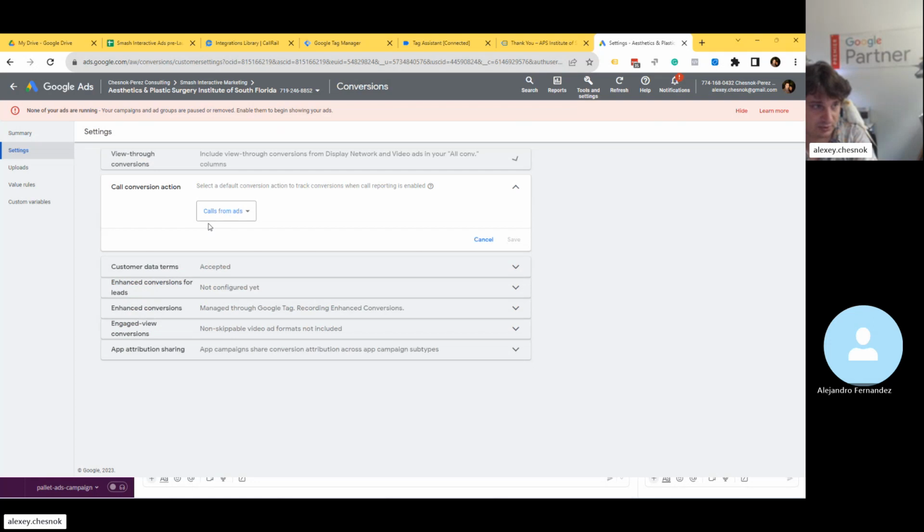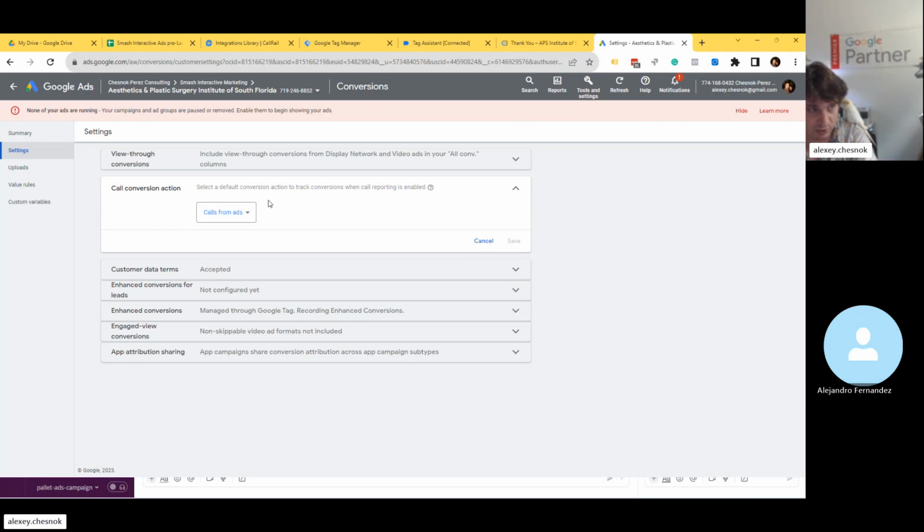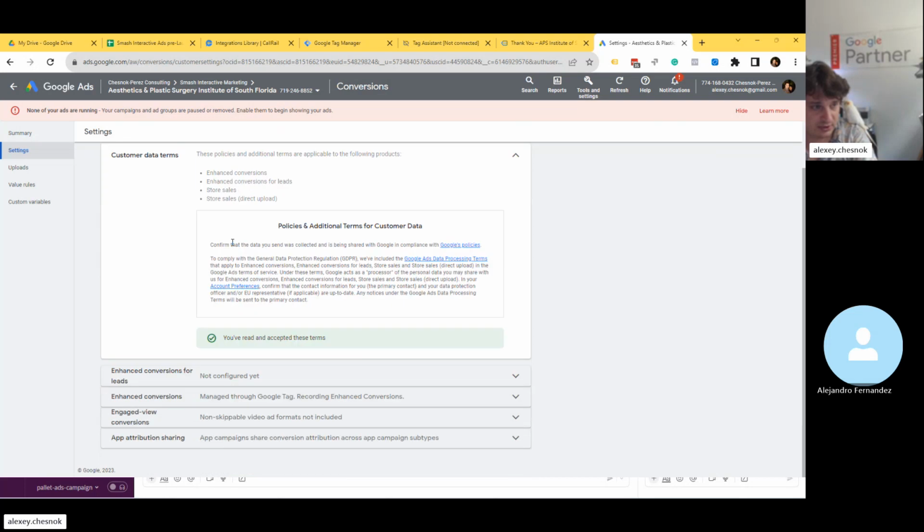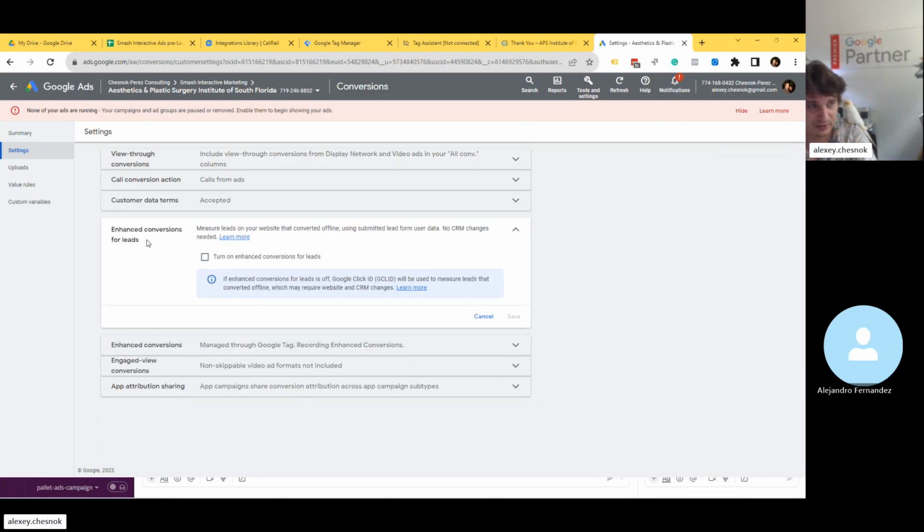View through conversion enabled, calls from ads. This is how your call from ads is being recorded, so it has to be your calls from ads event. User data accepted is typically not filled out, but the client did it themselves, so this is why it's already filled out.